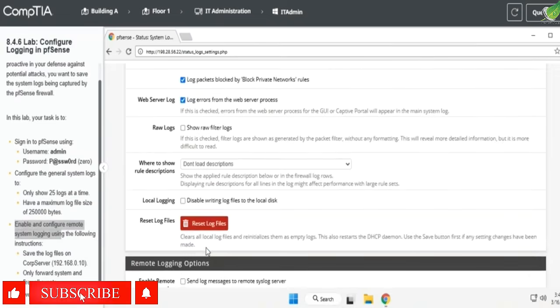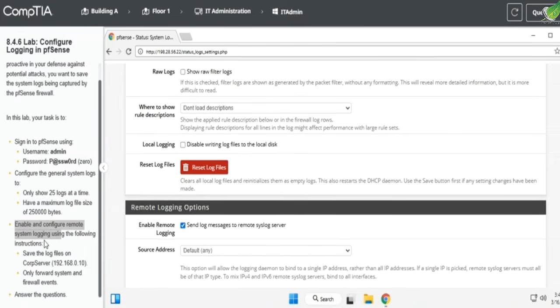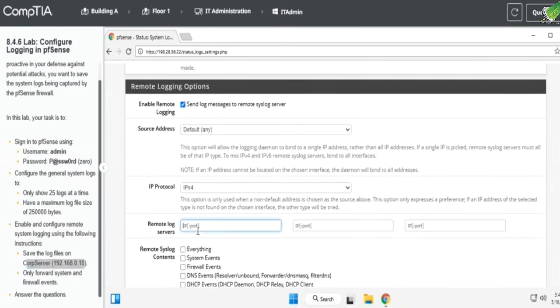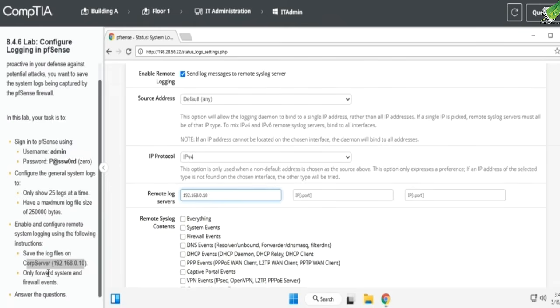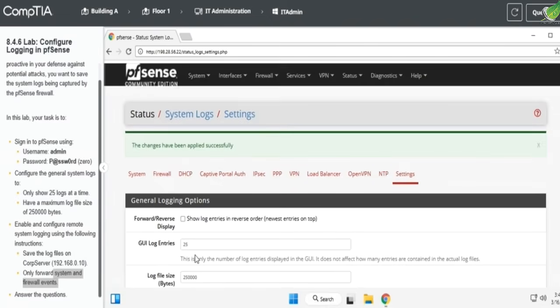Save the log files on a syslog server. So we're going to save the log files on the server at 192.168.0.10, and only forward system and firewall events. So system events, firewall events, and we are going to save. And I think that is all for here.